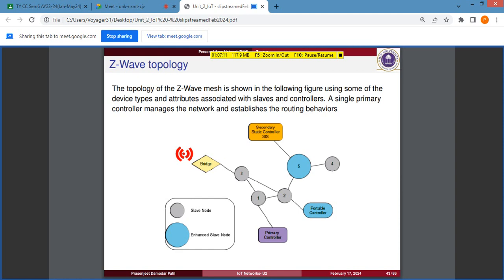We can also have the status update controller with ID server. It can also assist in including and excluding slaves from the primary controller.